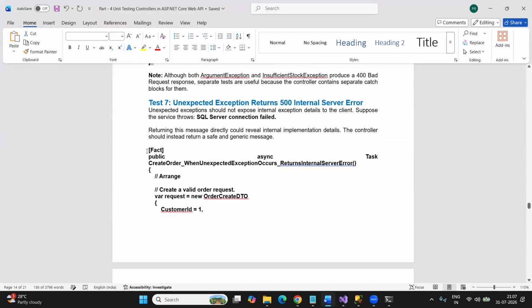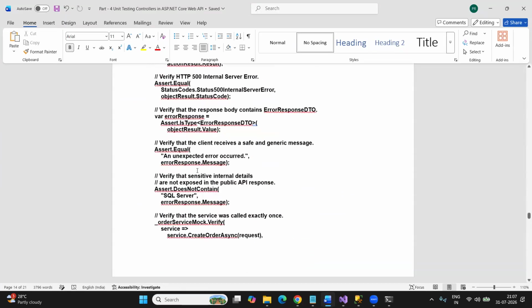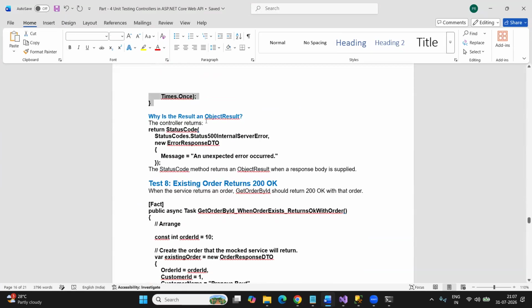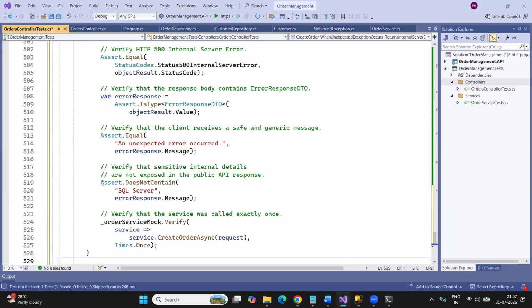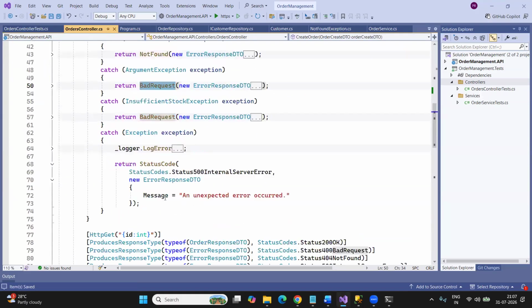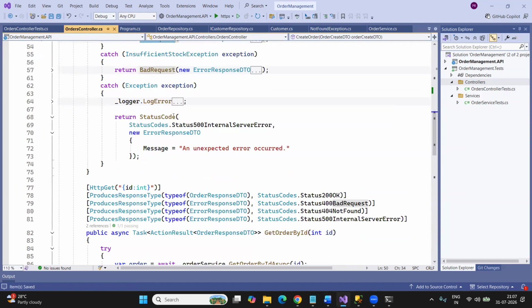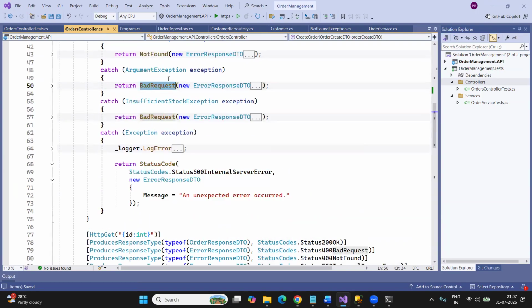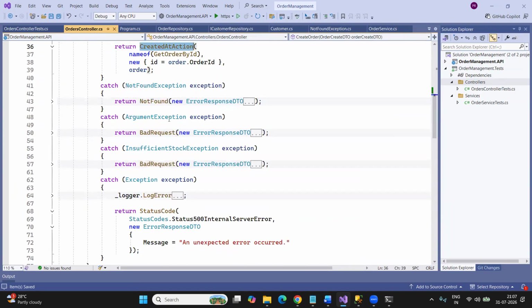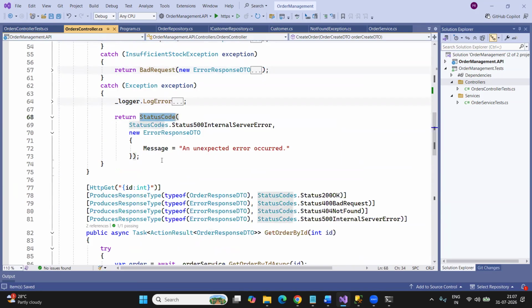Unexpected exception returns 500 internal server error. Suppose while executing the application, it is returning some error message, right? Some unexpected error. In that case, you can see it is going to return this 500. And what is the return type? See, in this case, bad result. Here bad result. Here not found. Here created error. But here what exactly is it returning?